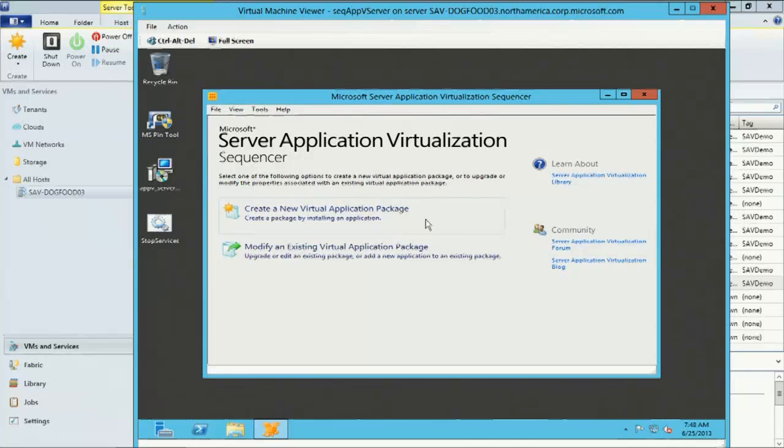So you've got a couple different options. Number one, create a new virtual application package. That's what we'll do right now because we're starting from scratch. And secondly is modify an existing virtual application package. And this is if you have an existing package and you want to create a V2 of it because you have a patch or you have an update. So we'll go to create a new package.